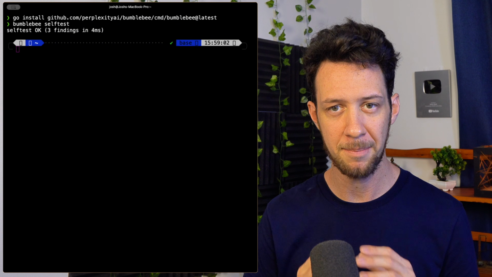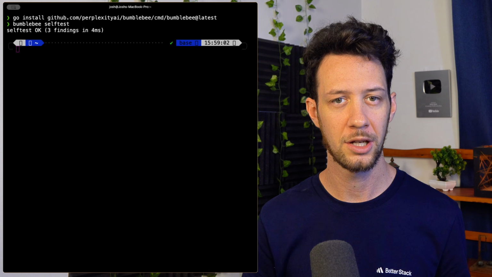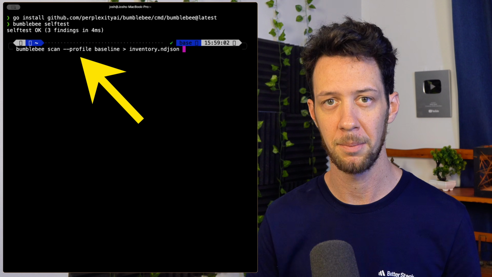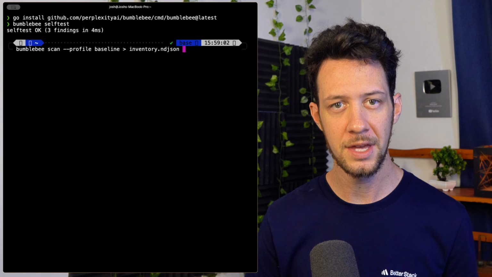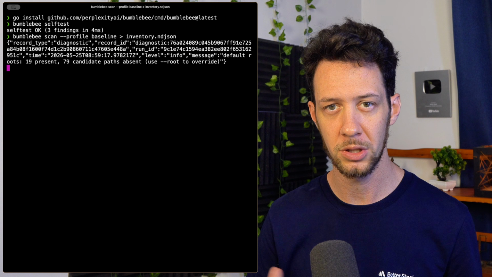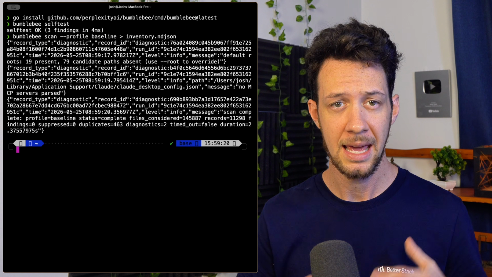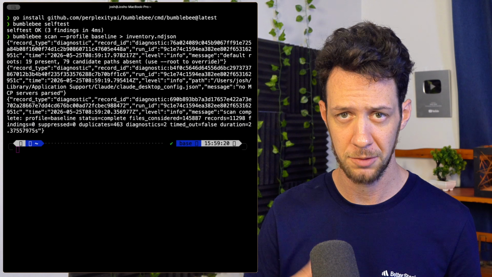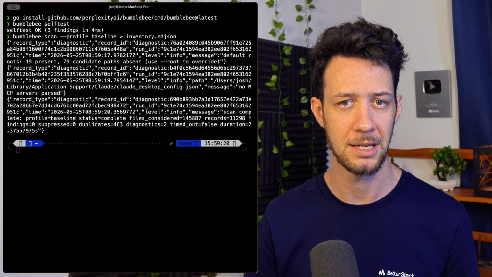Now let's run a baseline scan. All we're going to do is run bumblebee scan with profile set to baseline, and we're going to drop in our NDJSON file. This is the scan we'd use for regular developer endpoint inventory. It checks common global and user level package routes, editor extensions, browser extensions, and supported MCP configs.